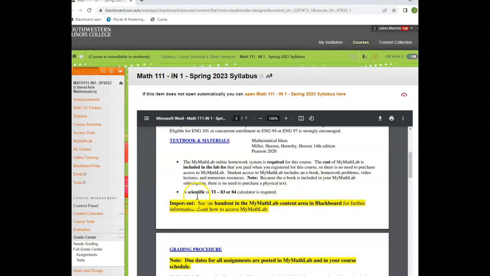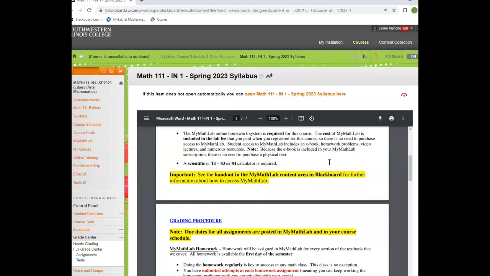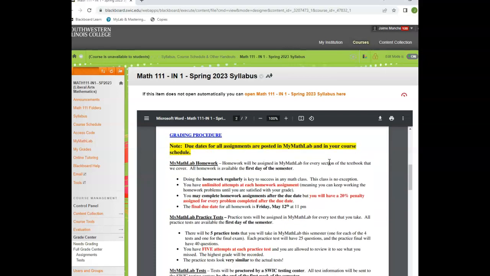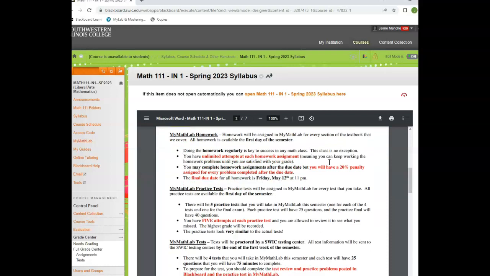You're welcome to use your scientific calculator or the graphing calculator, the TI-83 or 84. Probably the most important part of the syllabus is how you're graded. You will be doing that MyMathLab homework. You have those due dates of Friday at 11 p.m. However, the final due date for all homework is May 12th. Keep in mind there's a slight penalty for completing assignments late. You have a 20% penalty for every problem that you complete after the due date in that course schedule.